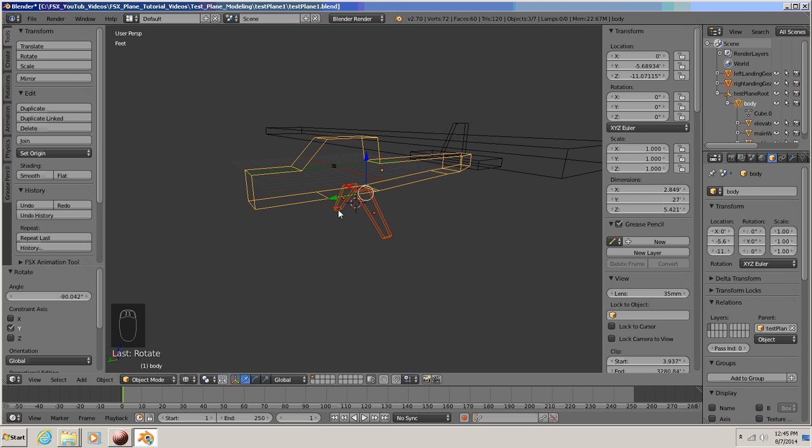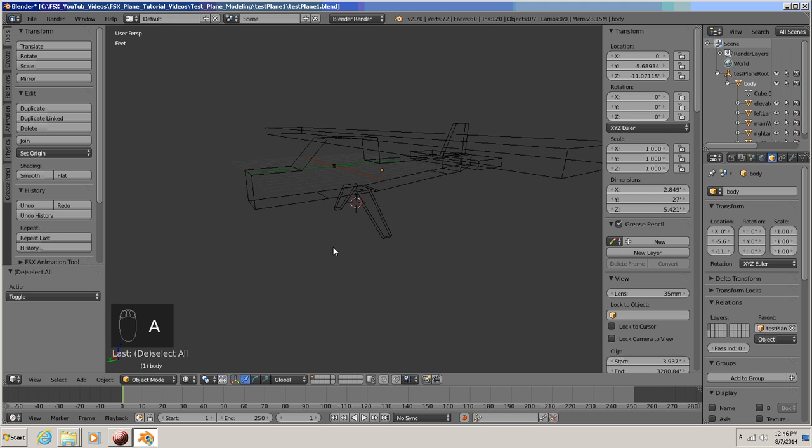Now we're basically doing the very same thing as we did last time in this window up here. We're selecting the two items that we want to parent with our last object we selected. So that's what I just did. Now with your cursor in the 3D workspace, hit Control and P and click on Object. Now we made the body the parent to these, to your landing gear. So hit A to unselect.